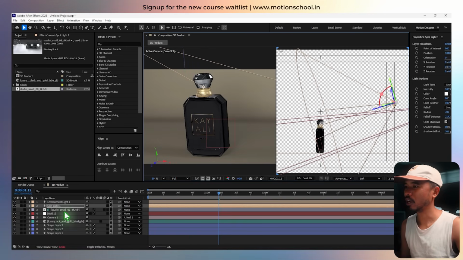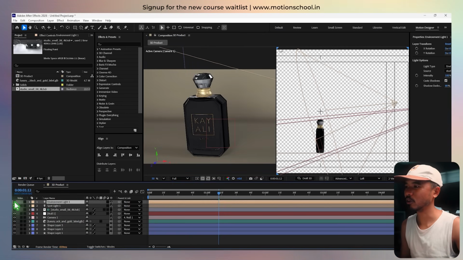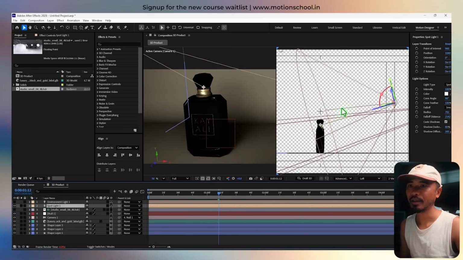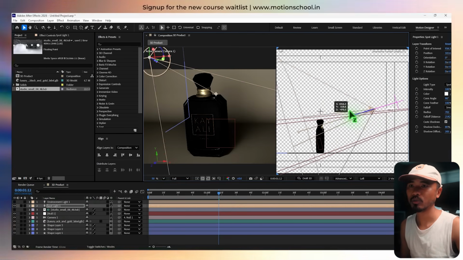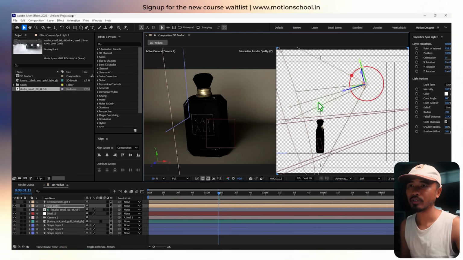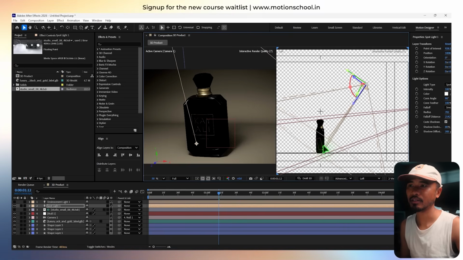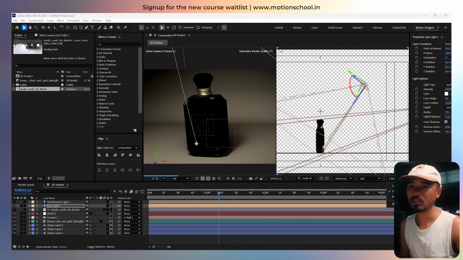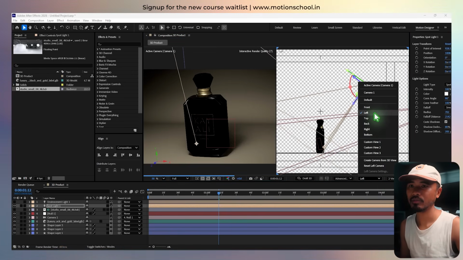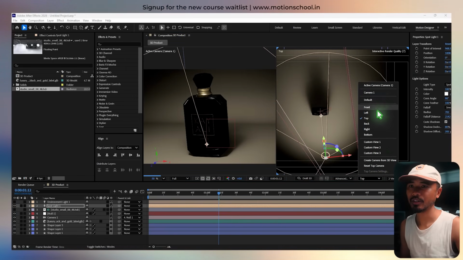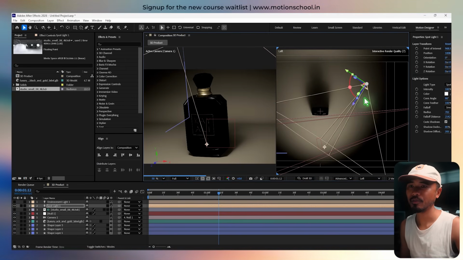Or maybe I could just turn off the environment light so that I can see how the spotlight looks by itself. Yep. And maybe I'm just going to move it up. And I want to point it down, something like this, something like that. And I just want to go to the top view. And let's just go back to the left view.